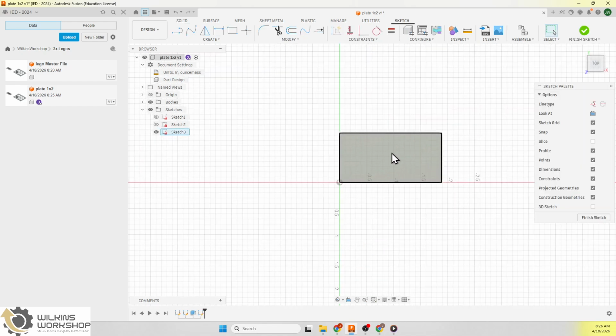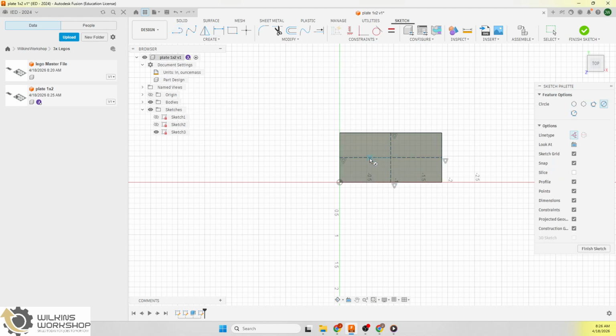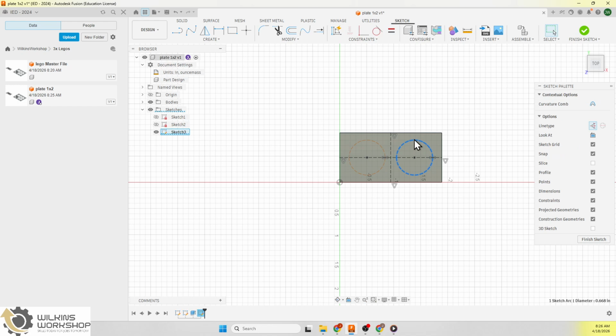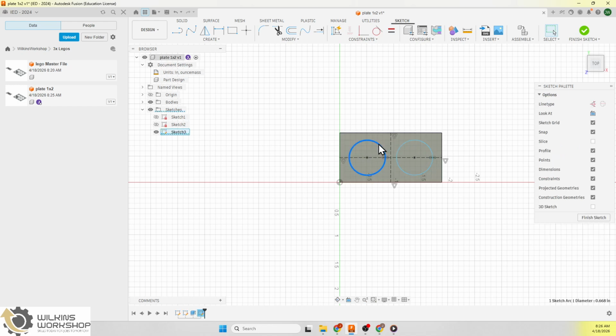And then we're going to create a line down the middle and a line down the middle this way. And we're going to create some circles here. And then we're going to set them equal to each other. I need to turn them back to object lines, so I'll click on it and then hit X to toggle that. This is going to be stud diameter.